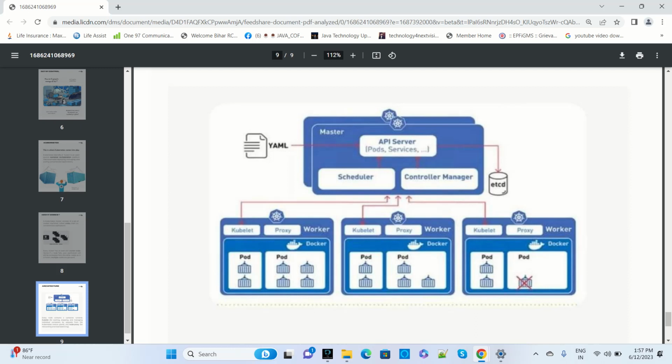So this is the YAML file. You need to define the YAML file in a Spring Boot application property. In that YAML you have to define all the Kubernetes configuration details. The Kubernetes configuration has a master node, and that master node is an API server. In the API server, the pods' names and service names are defined, then the scheduler and controller, and after that we have multiple worker nodes defined.